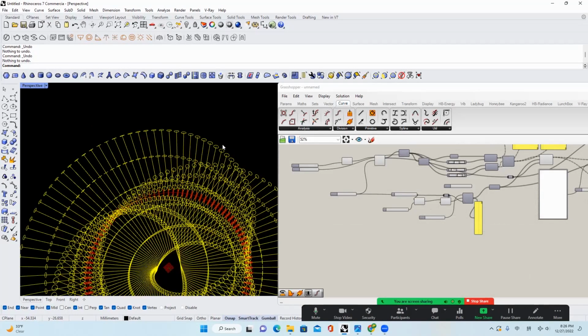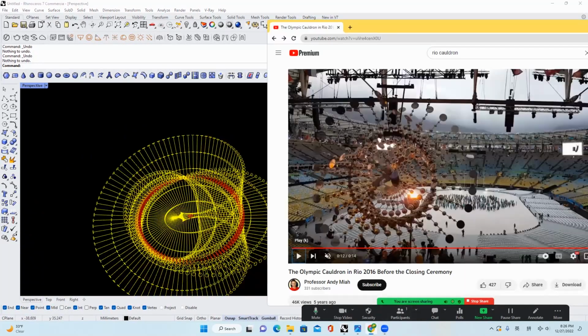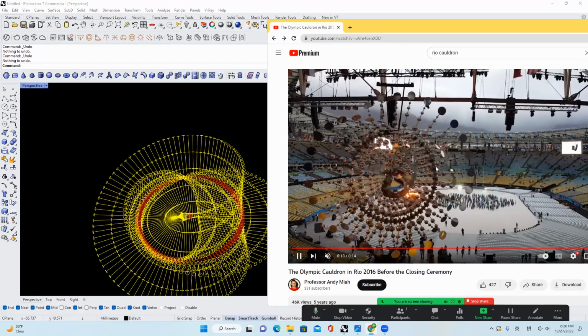Of course, you can add all the details into it. For example, this actually, they are not circles, they are spheres. And the top ones, they are circle. And you can add all kind of details into it.